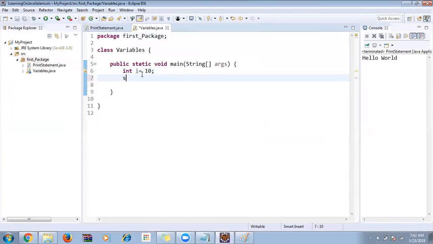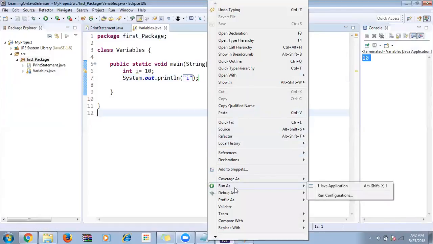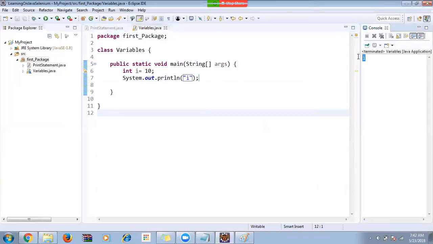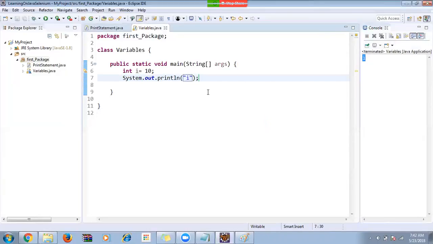Then I will give syso I. So what will happen? Right click, run as Java application. That will print the value 10. In case, instead of I, if I give it in double quotes, see what will happen now. Right click, run as Java application. It prints I itself. If I want to get the value inside a variable, I need to give it normally. So I need to give it like this. Then only it will work.